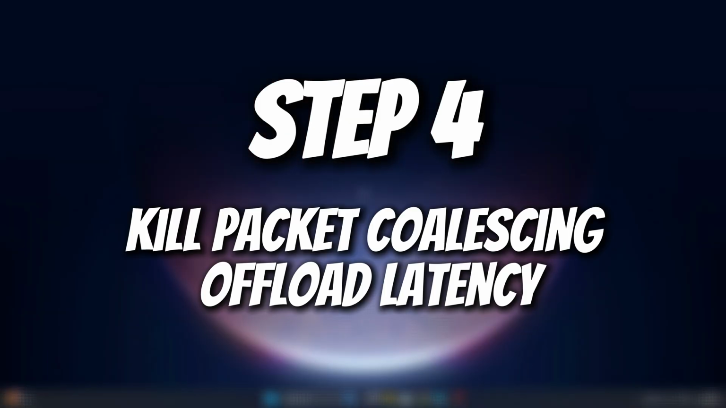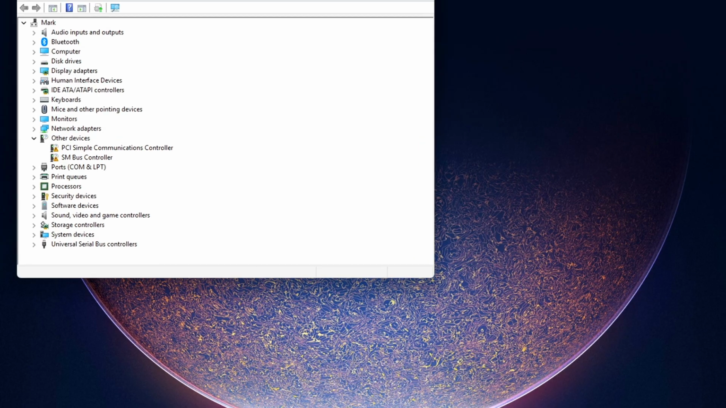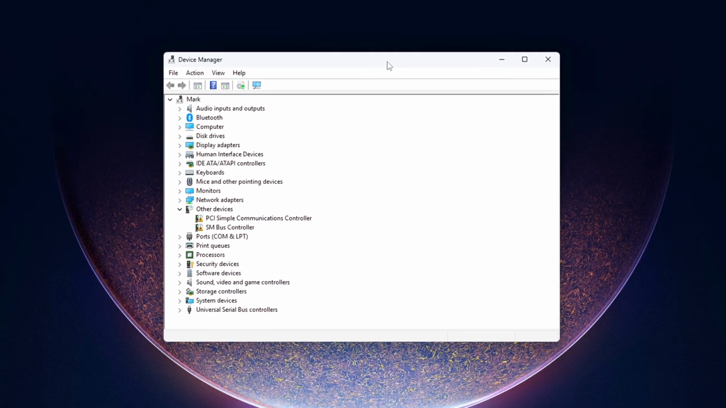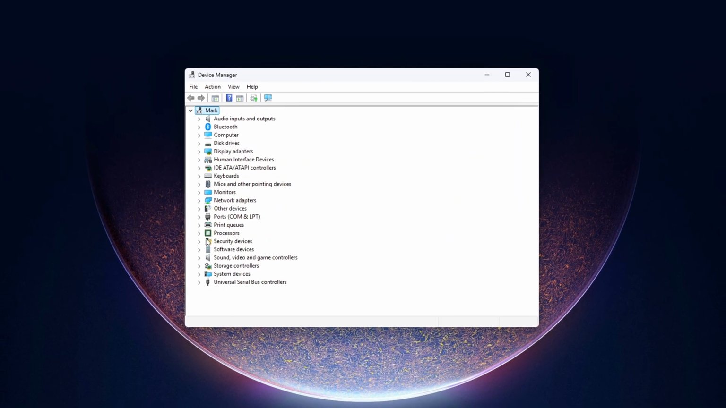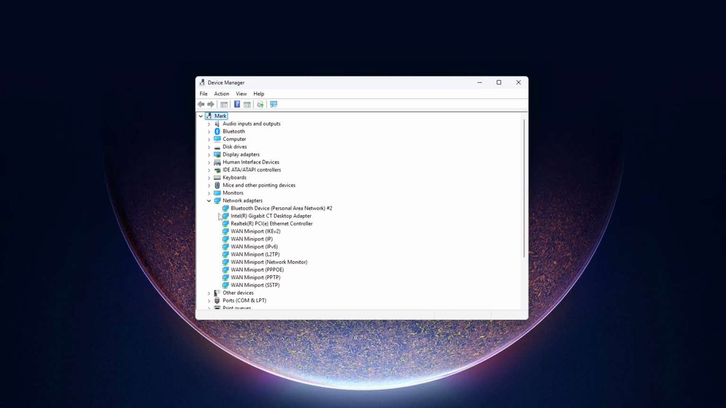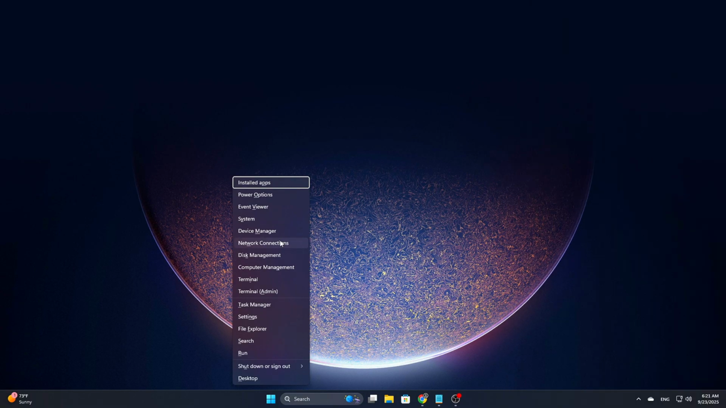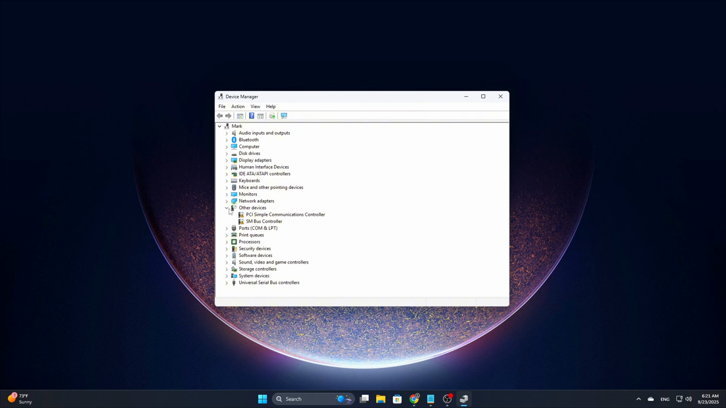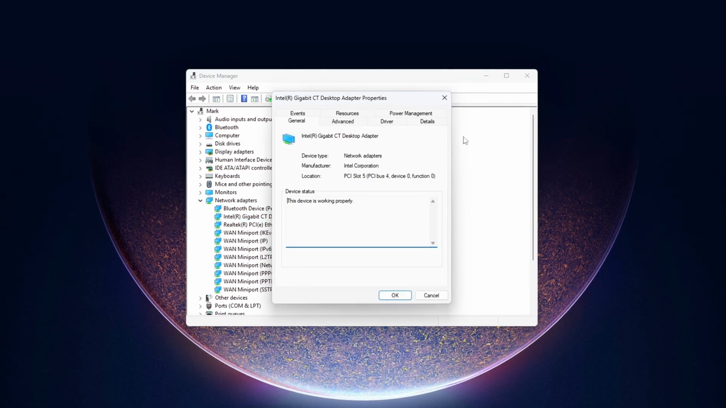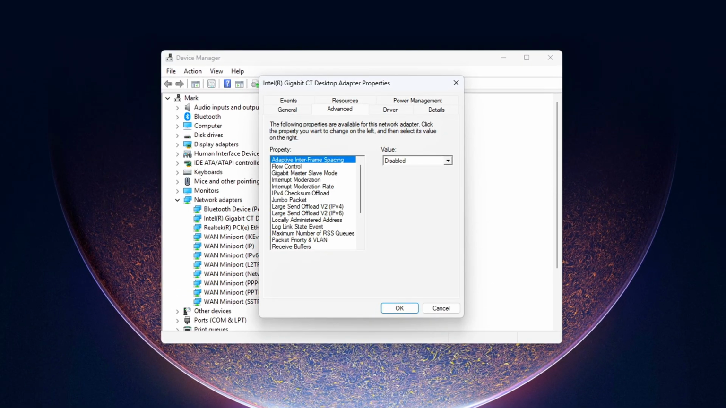Step 4. Kill packet coalescing and offload latency, NIC driver fix. Network interface cards often offload processing to the hardware, but in gaming, this can add latency. We'll tweak the NIC driver and registry. NIC driver settings. Open Device Manager, expand Network Adapters. Right-click your active NIC, Properties, Advanced tab. Disable the following, if present.